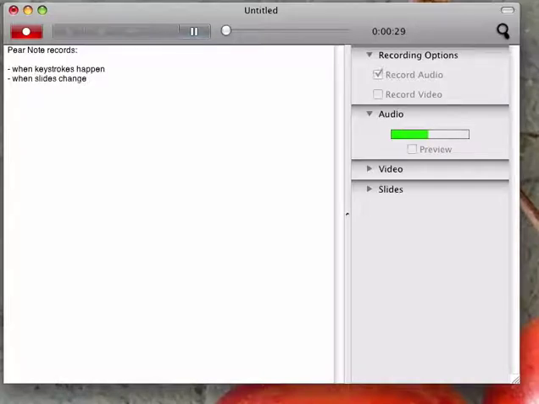Now I'll stop the recording so we can play it back. During the playback, the characters will be highlighted when they were typed, like this.